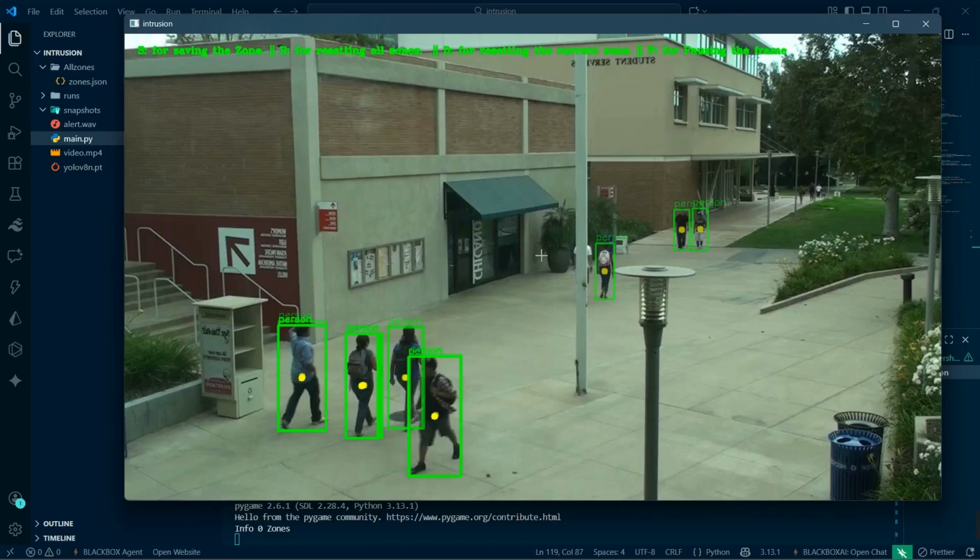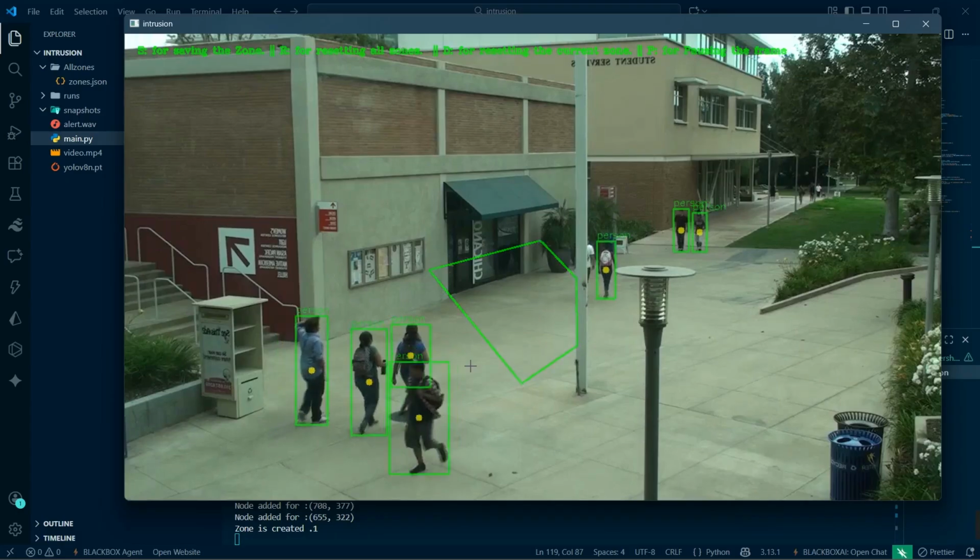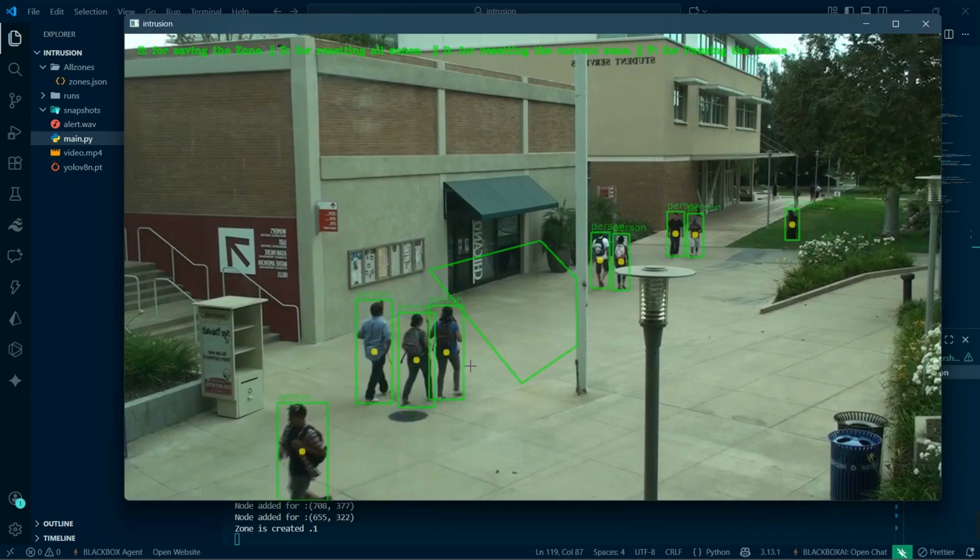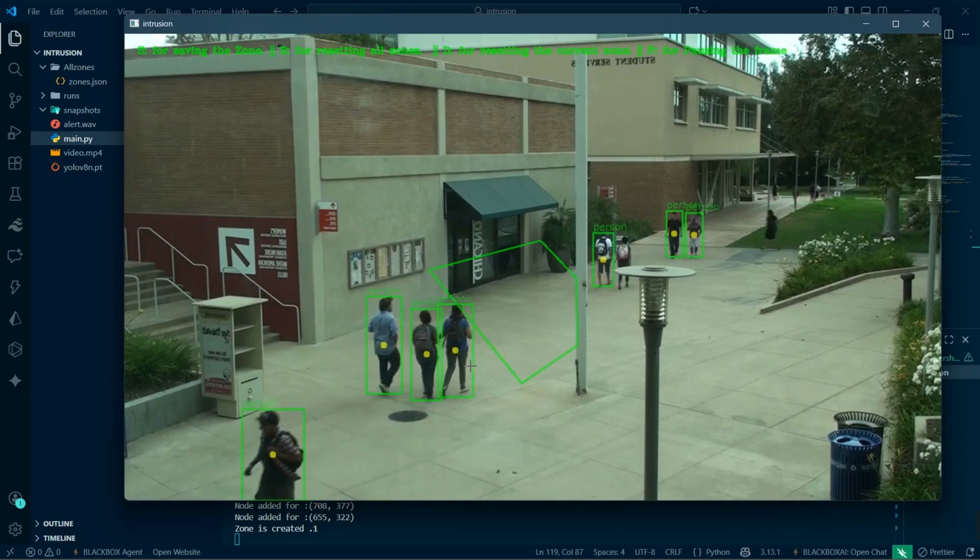So I want to create a zone here, okay? Yeah, this is the zone that I created. Whenever I press S, this zone is created, and you can see here that one zone exists. So now whenever I press P, the frame is paused, and you can see whenever someone enters the scene, okay?